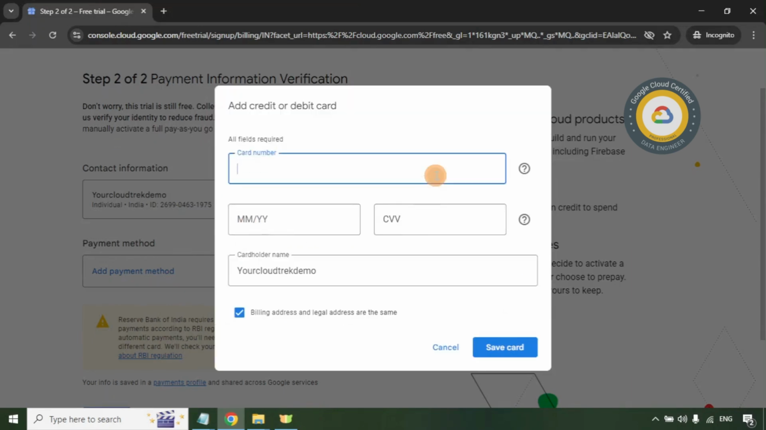Click on this. Here you can enter your valid debit card or credit card number, and provide your card details like CVV and whatever information they have mentioned in this pop-up, and you can give your card holder name, and let's click on save card. Right now I'm going to just stop this here, because I have already created the account and I have already filled the credit details for my existing account.